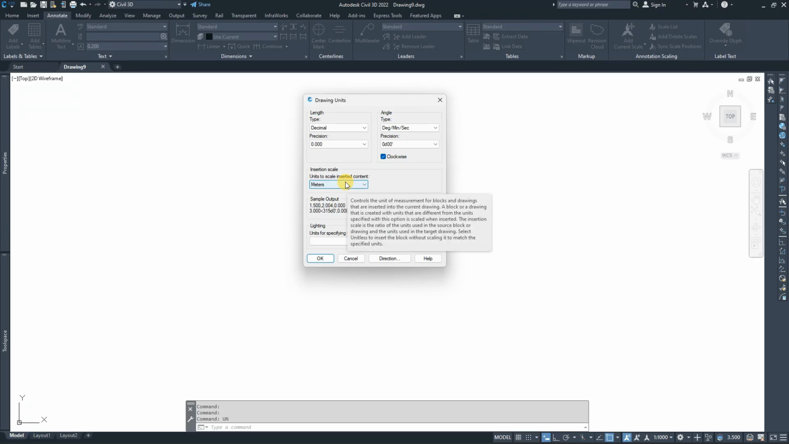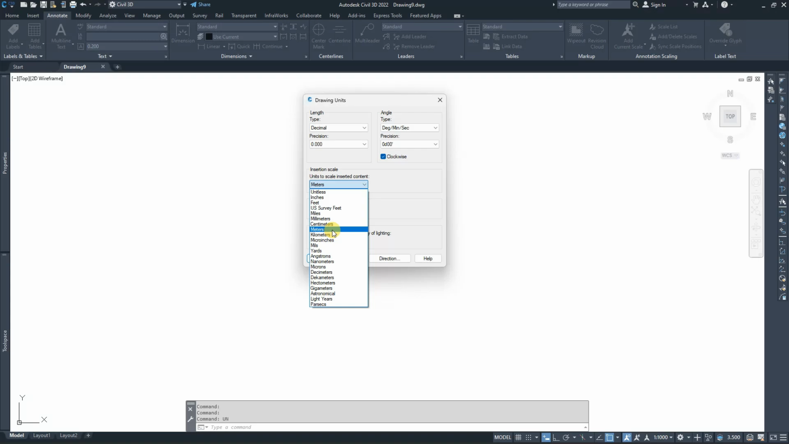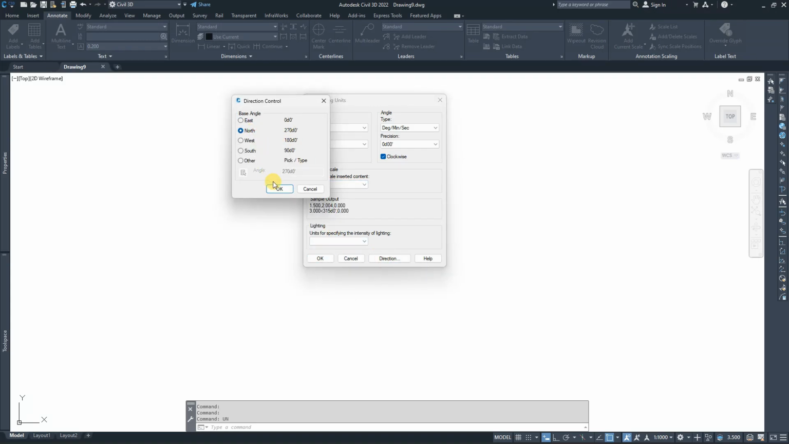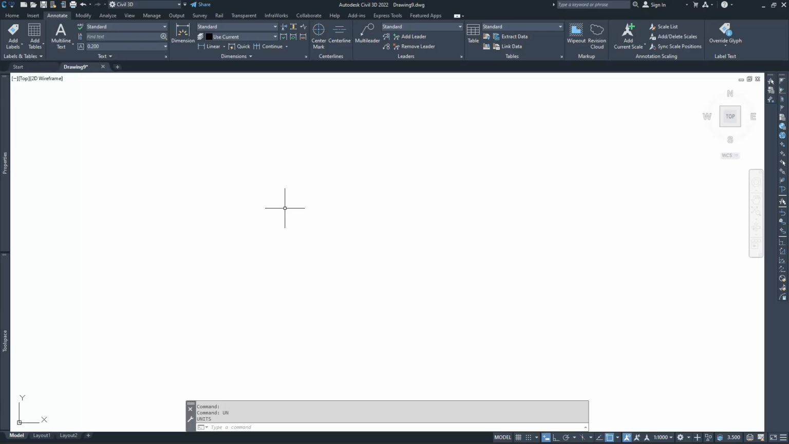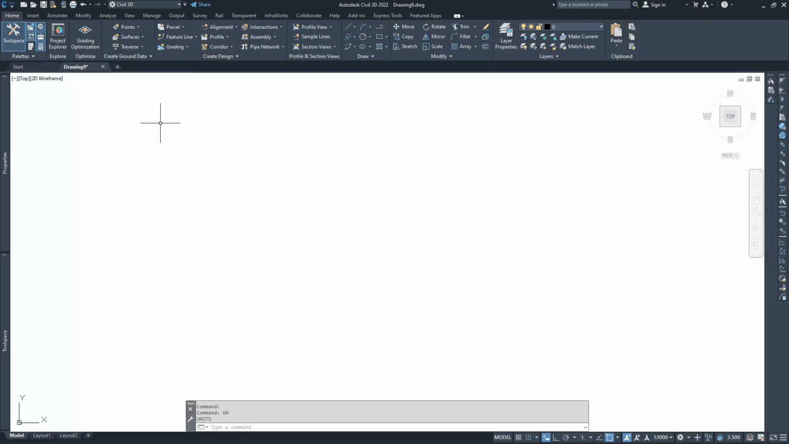Then the unit to scale inserted content. Then you change it to, I don't know what it's going to be with you. It could be feet, it could be millimeters, but we are going to be working with meters. Then the direction, you change it to north. Then lighting, you can change this to international, American, anyone you want. It doesn't have much of an effect. Then you click on OK. Now the page has been set up.